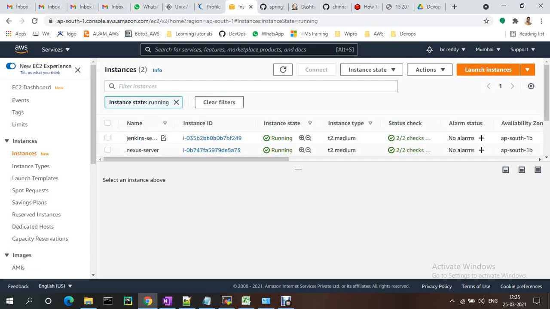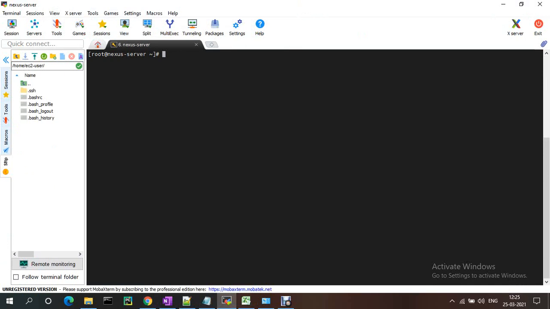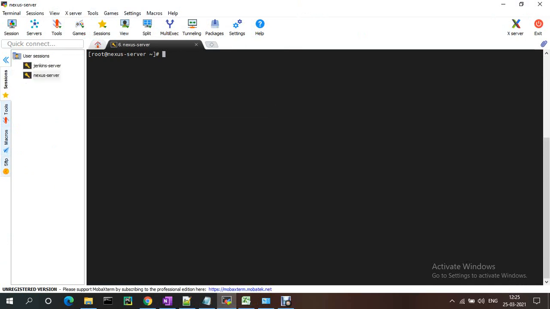Jenkins is already up and running, and we already discussed how to install Jenkins and what the prerequisites are. Now we need to install Nexus. Nexus also has the prerequisite of Java. This is a fresh VM I just created, and even Java is not there, so we need to install Java.